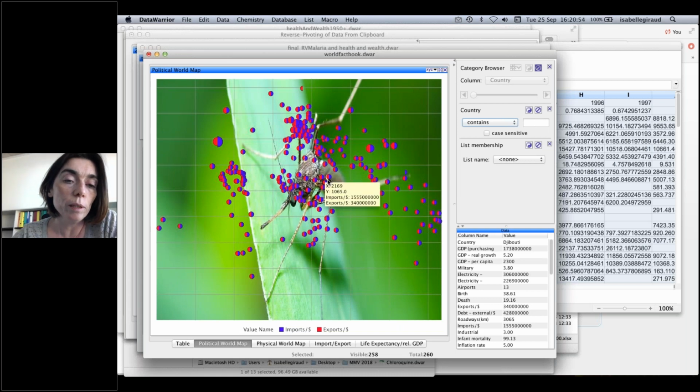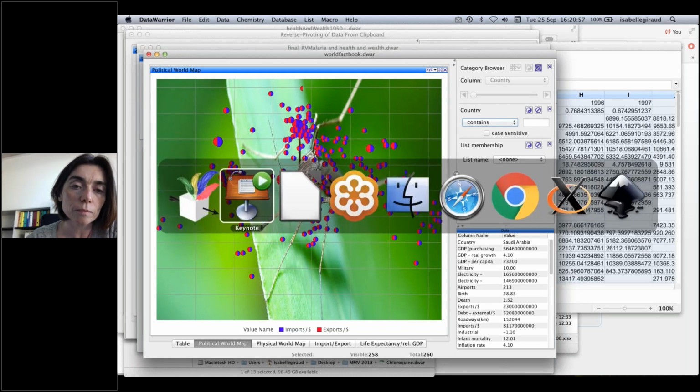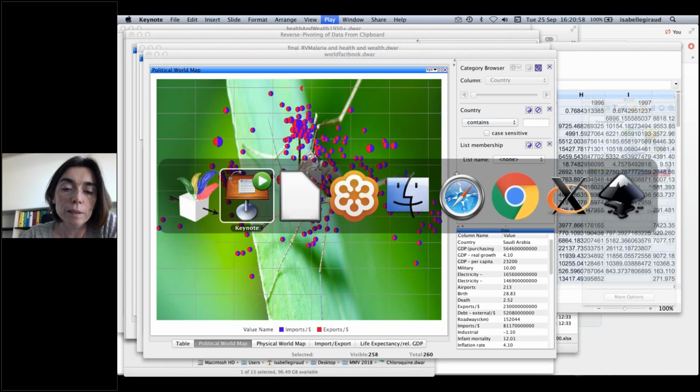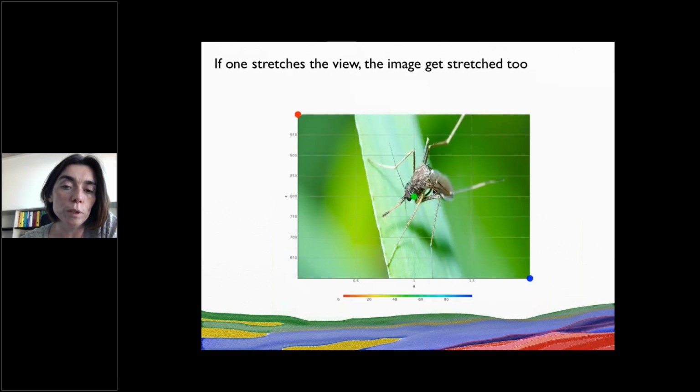So in this way, it's completely meaningless, but it's just the principle. That's how it works. The image is really stretched so that the corners of the image are allocated to the upper corner, to the min and the max values of the data represented on the axis. And if you stretch the view, then the image gets stretched too.